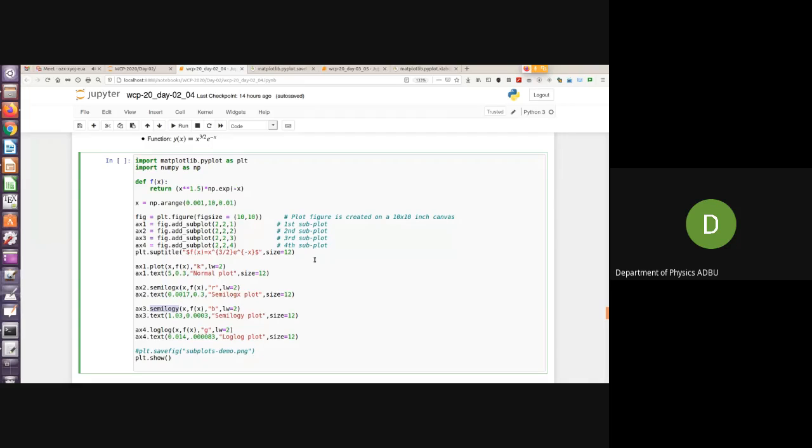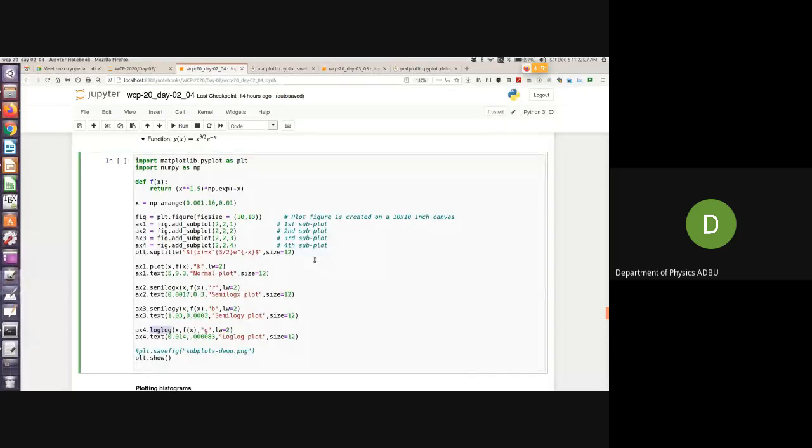Semi-log y means the y-axis, that is f of x, will be shown in a logarithmic way, but the x-axis will still remain linear. Log means both x and y axes will be logarithmically spaced. Plot is linear: both x and y are linear. Semi-log x: only the x-axis is logarithmically spaced. Semi-log y: only the y-axis is logarithmically spaced, and log means both x and y are logarithmically spaced.